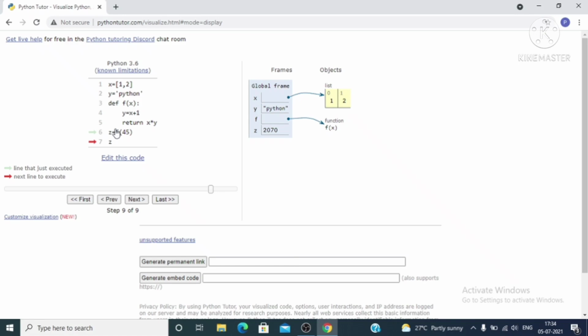Okay, and when the function returns, the control will move on to the function calling part. That's why instruction number 6 will be executed after instruction number 5. And here the value of z will be 2070, which is the returned value. Again click on next, so it will display the value of z. Okay, so in this way you can see how variables bind to objects.